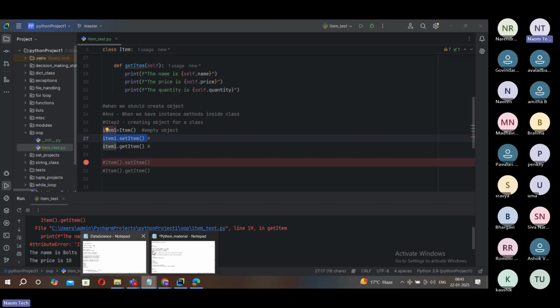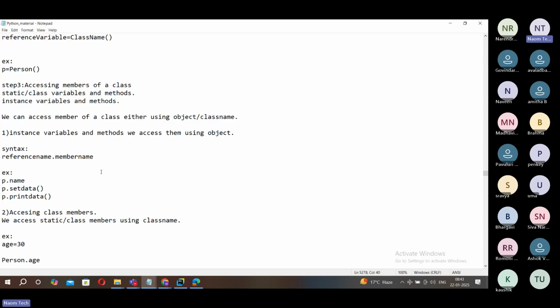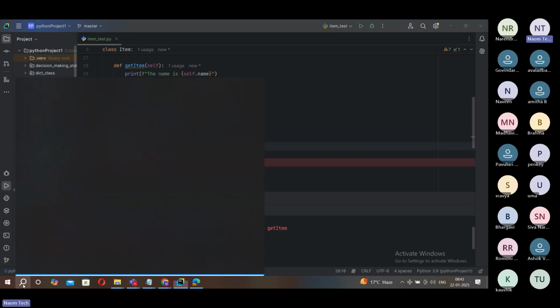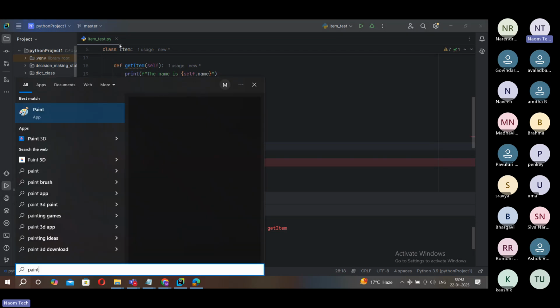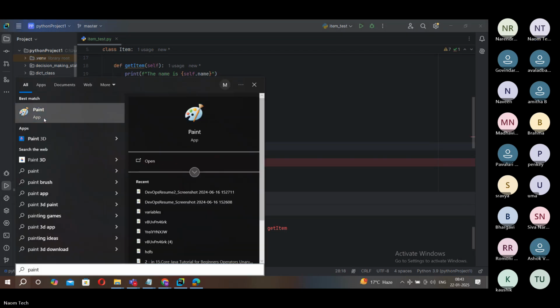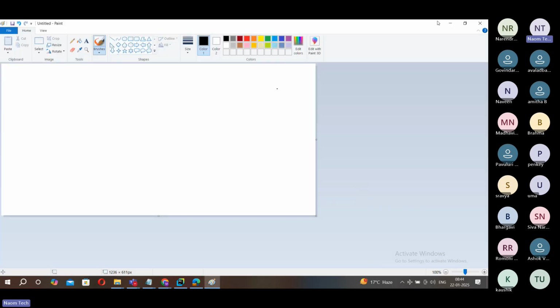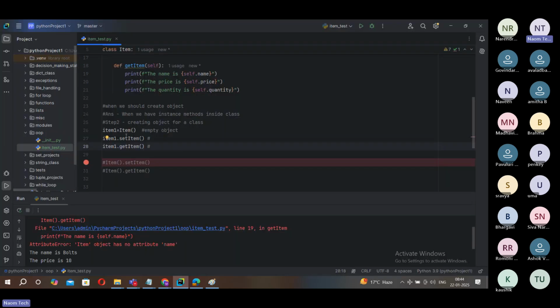Let me show you a quick postmortem of this program here. So now let me open Paint. I'm trying to give you a little bit of detail. So now let me open this. See here, what is happening? We'll go line by line. So we are creating an object.